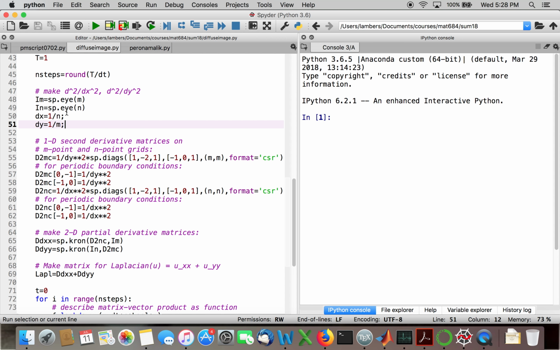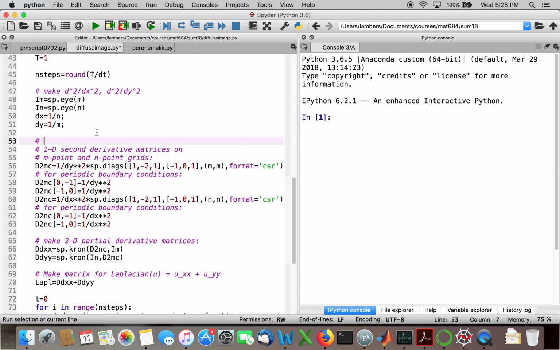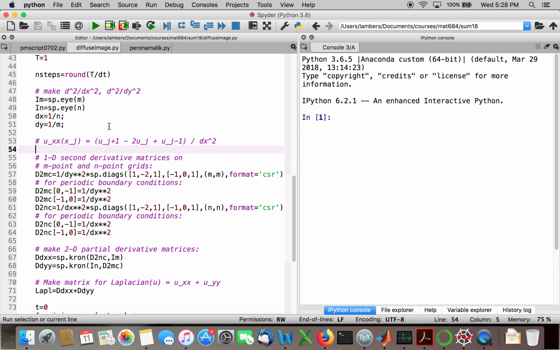Okay, so this is my spacing dx and dy. Now, because remember, m is height and n is width, that's why the spacing has to be this. So now for a one-dimensional second derivative matrix, I use the center difference. I'll fill it in here. Ux at a certain point xj is equal to uj plus 1 minus 2uj plus uj minus 1 over dx squared. So the coefficients are 1, minus 2, and 1. So minus 2 is on the diagonal, 1's above and below.